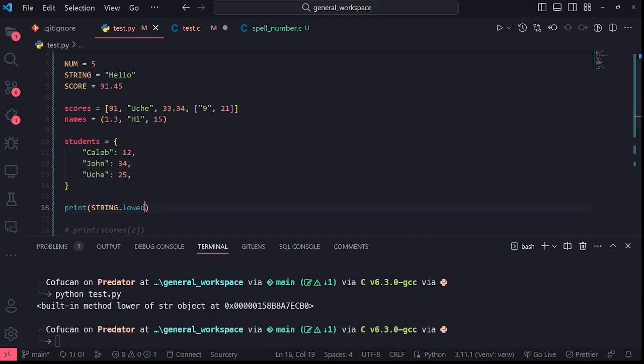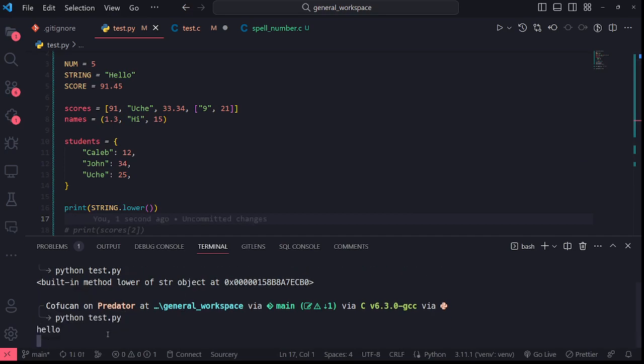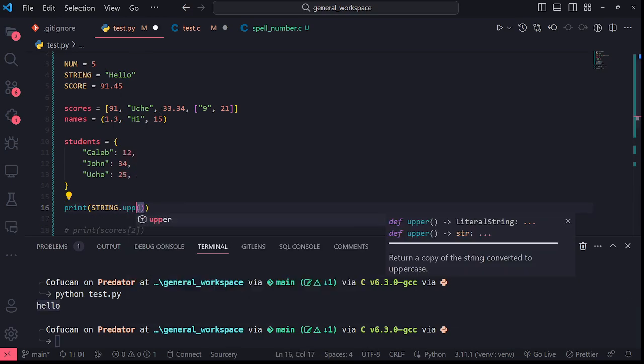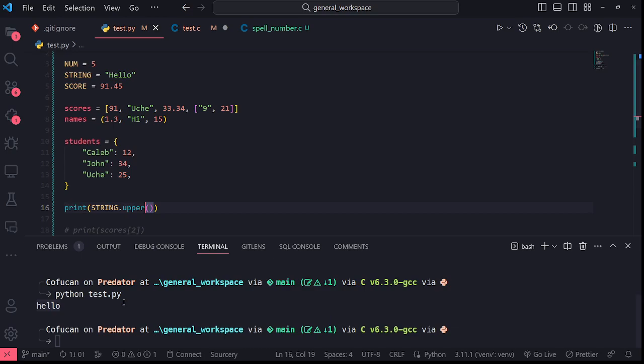Okay, no, I have to put brackets because this is a method. So I have to put lower brackets. So you see that it printed hello world in lowercase. If I want to print this hello world in uppercase, I just say print dot upper and save. If I run it, it gives me uppercase.